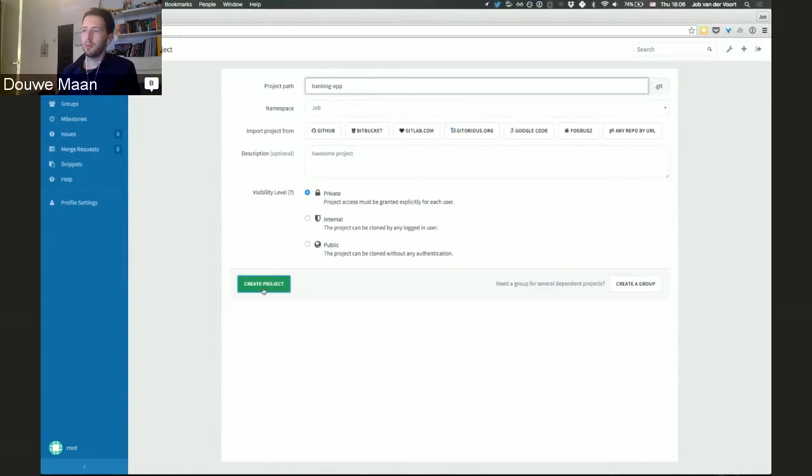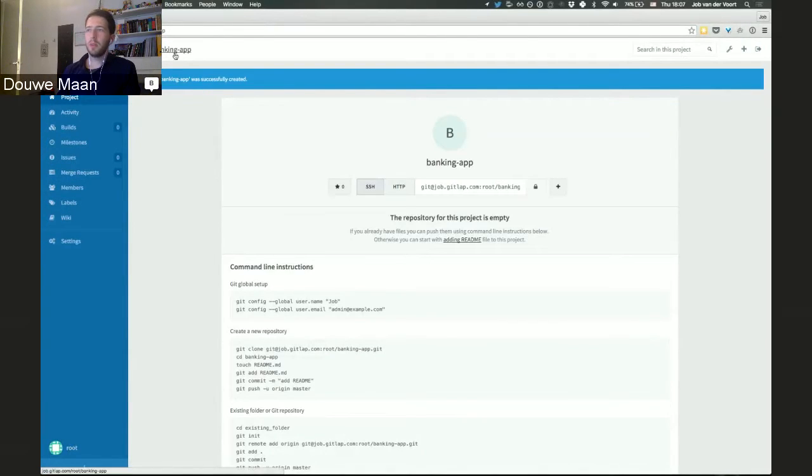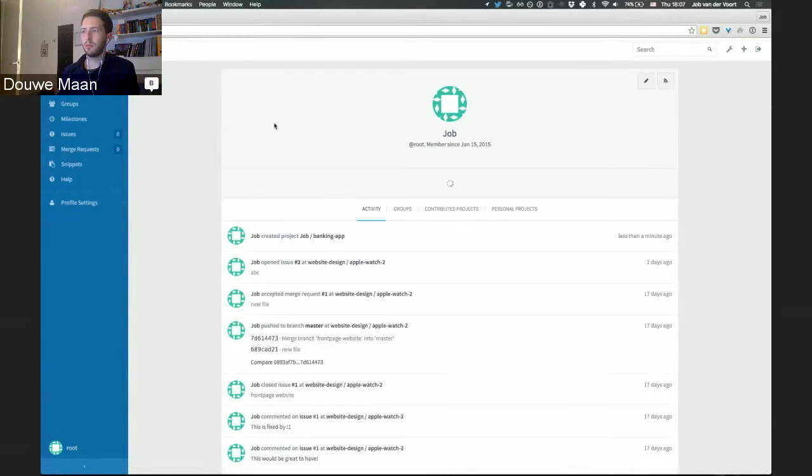then what you would see is that it wouldn't be under a group, but it would be under my personal namespace. There we go. So you see it's under my name, and there you see that it's banking app. And if I would click here, whereas in a normal project you're transported to the group, in this case I would be transported to the page of my user. So that's my personal namespace.